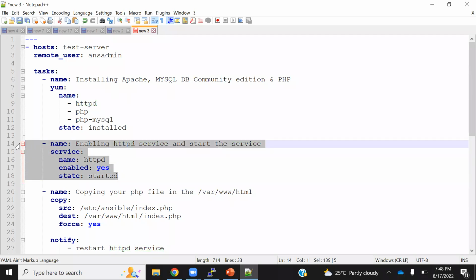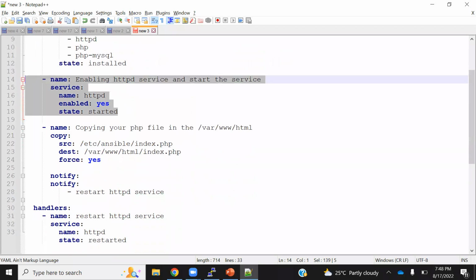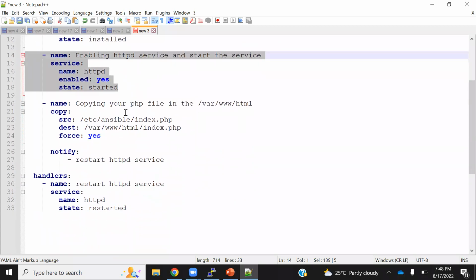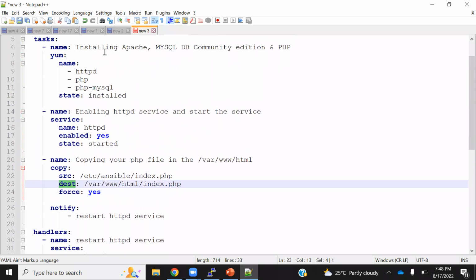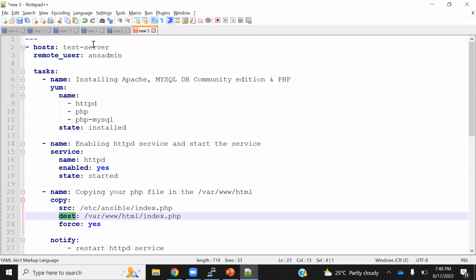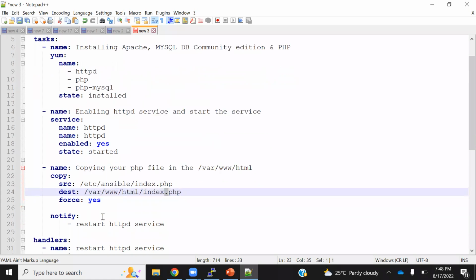Okay. Then in step number 3, I'm saying there is a file index.php in your source, etc Ansible. As of now, it is not there. I'll create it. You have to copy it to destination. Destination is the test server. You have to copy it there. So in your test server, you go inside var www html and copy this index.php.